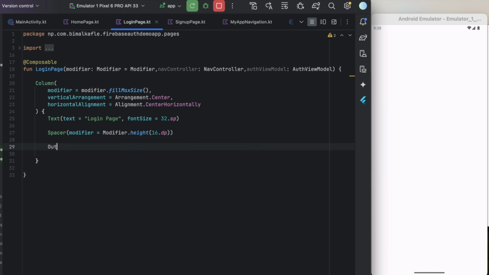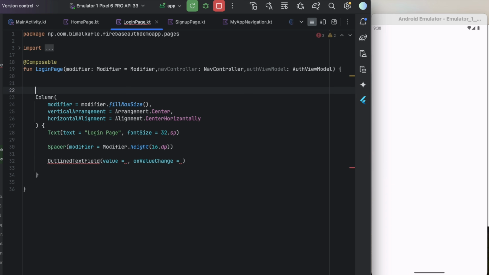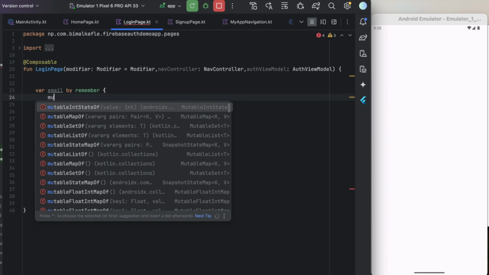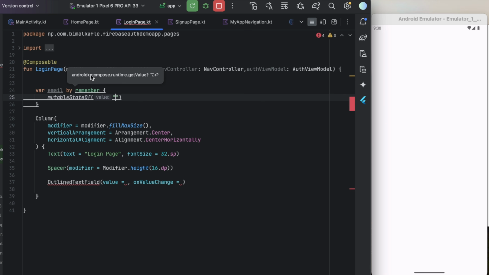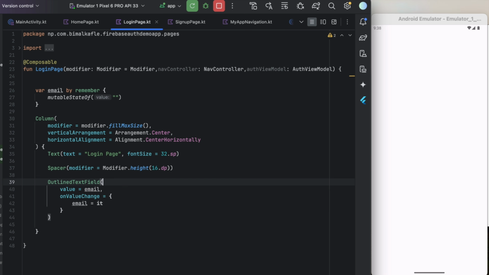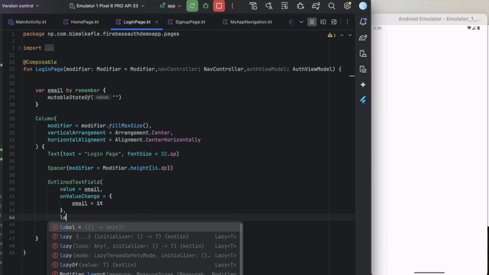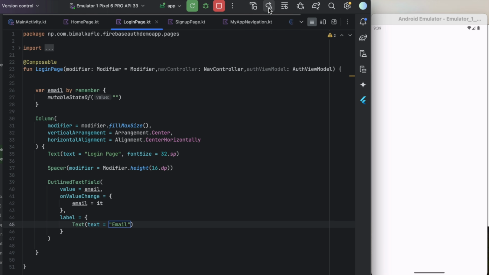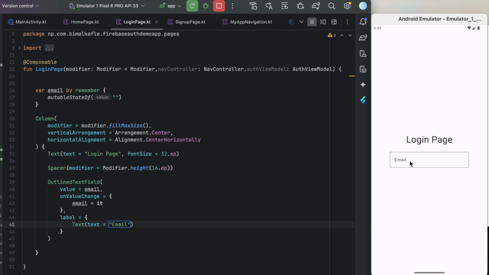So outline text field, value and on value change. Let's create this for email. So I'll create variable email by remember mutable state of, I'll initialize it with empty, import. So here in value I'll pass email, on value change email equals to it. We can put it on separate line. And third thing I will pass is label, so that we can identify. So here text composable, that will be email. That's it. If you apply changes now, you can see we have login page and we have the email text field. So we can type here email also.